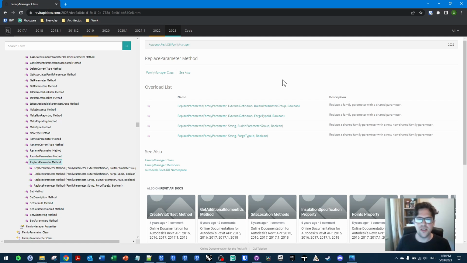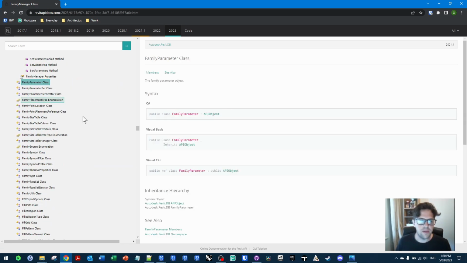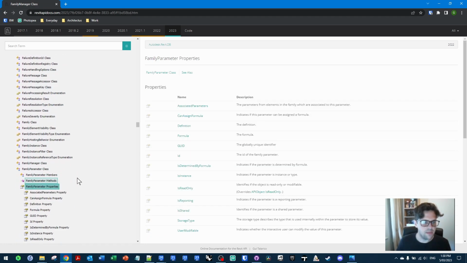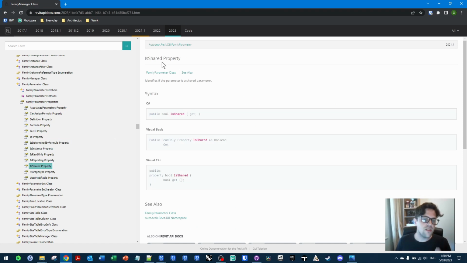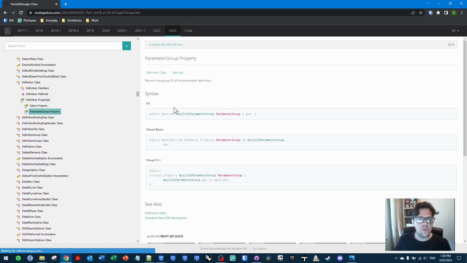So we're actually in this case going to want to find out from these family parameters a few things. So I'm going to go to the family parameter class and we're going to want to find a few things out about this family parameter. We're going to want to know, is the family parameter shared, which we can find out as a property. We're also going to want to find out if it is an instance parameter, again, which is a property. And we're also going to want to get, in this case, what we call the parameter's definition. And from its definition, we can determine its parameter group, which will enable us to guide our parameter replacement method as well. So these are all pretty important steps.